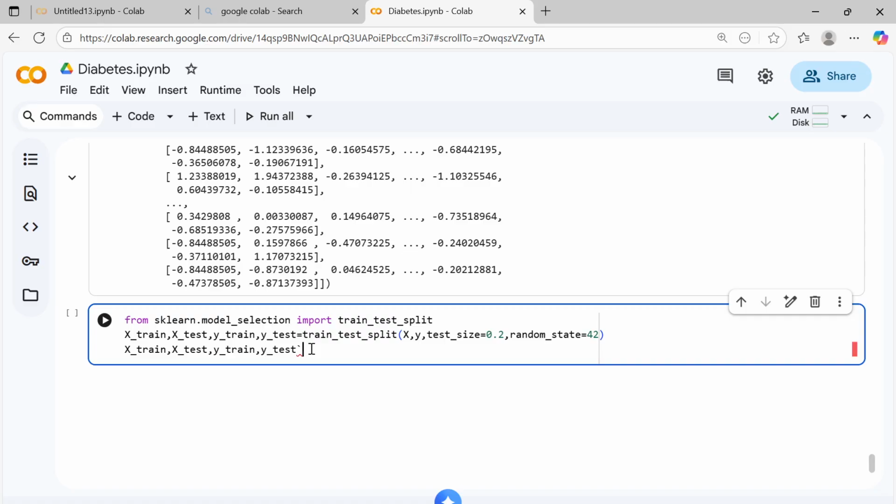So this part is important, please pay attention. I mentioned from scikit-learn.model_selection import train_test_split. At first, about this command: this line imports the train_test_split function from scikit-learn. It is used to divide your dataset into training and testing parts.